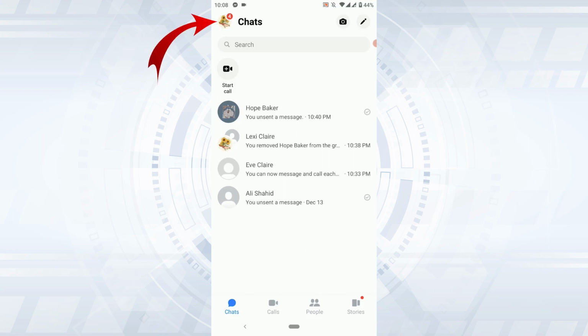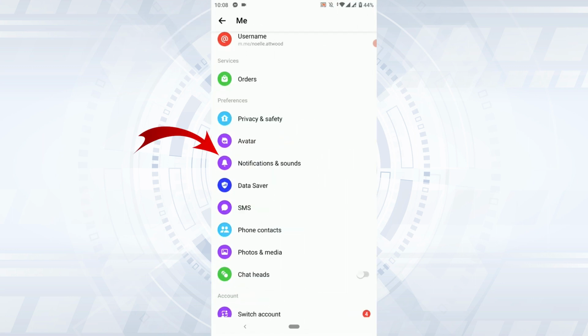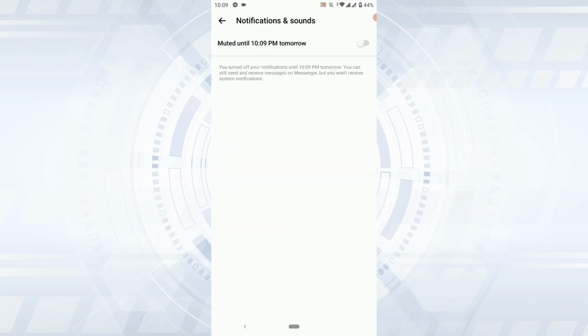Tap on the profile on the top right corner, tap that, and then you scroll down and you will have the option of notification and sound. Tap on that. In the notification and sound option, you have the option to turn on and turn off the notification Messenger. The turn off on notification will have a time period that you choose where you will not be notified of any call and messages.